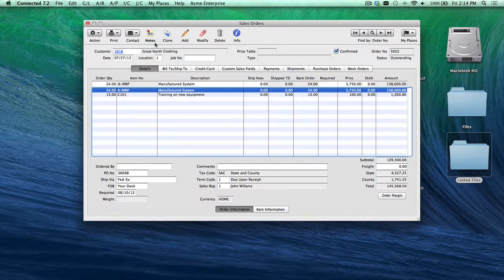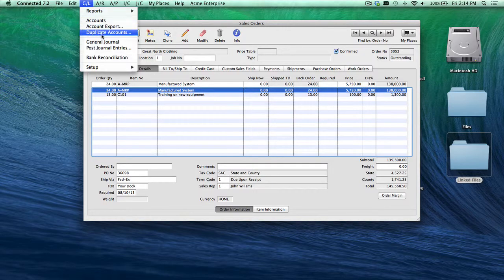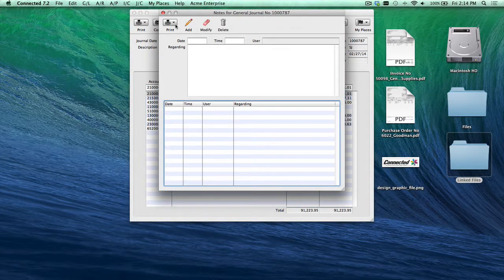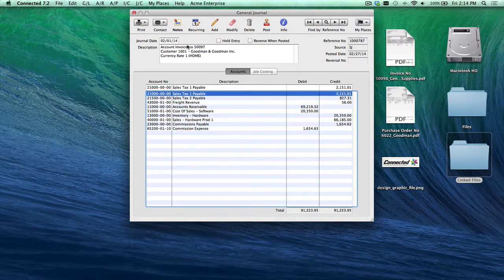Notes can be added to any posted or completed transaction as well. For example, you could go to an entry in the general journal that's posted, click the notes and add a new note. Notes are internal in Connected. They can't be viewed by anybody. They can't be seen when you print an entry or report. The only time that a note is visible is when you go to that screen that the note is specifically linked to and view it.